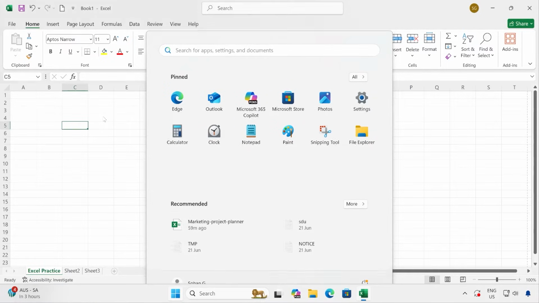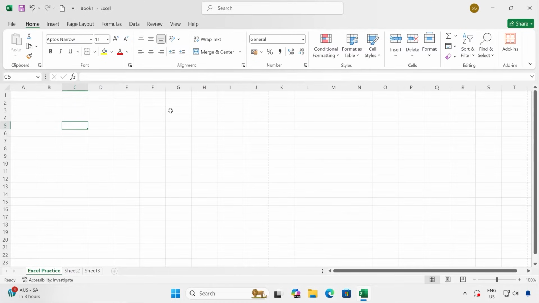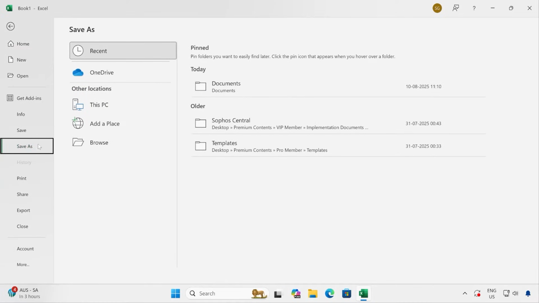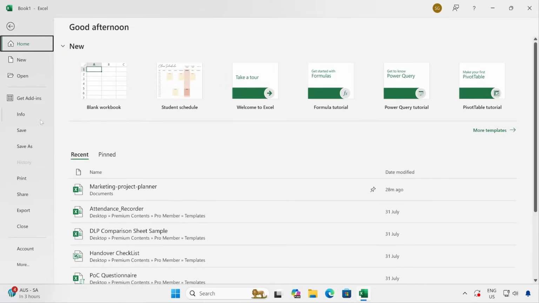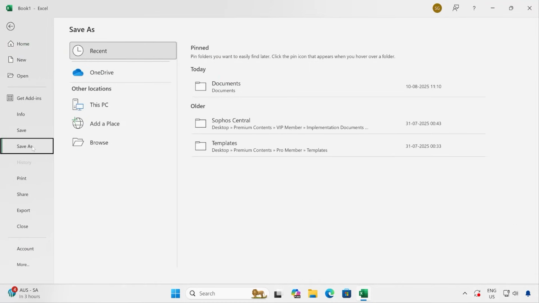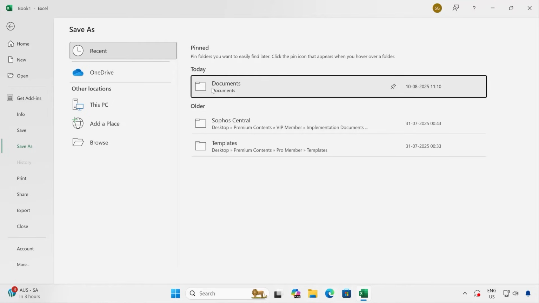Okay, so we didn't open any existing pre-saved Excel file. That's the reason it's giving the option to Save As. Either I can save from this particular location and it goes to Save As, or I can simply click on File and click on Save As. So where exactly would you like to save the file? Let's say I'm going to save this file into the Documents.